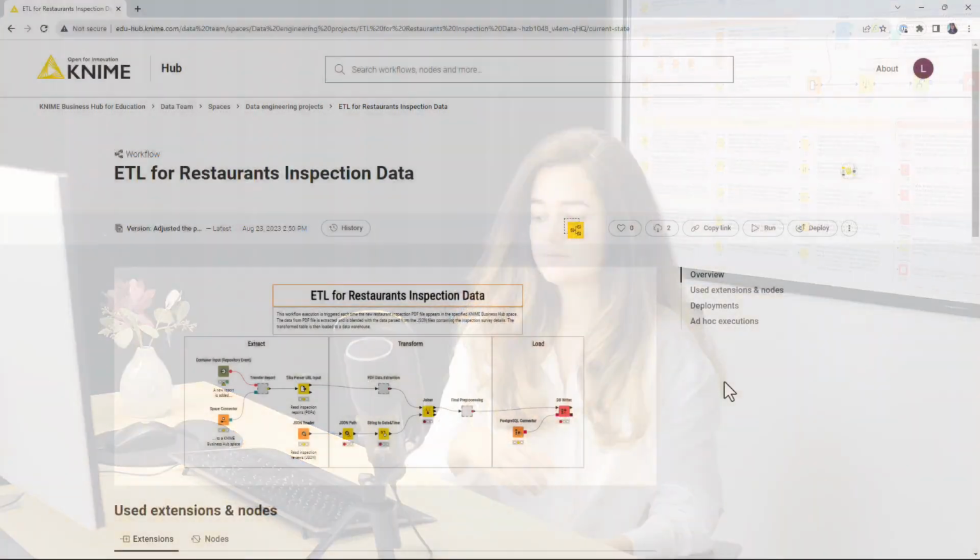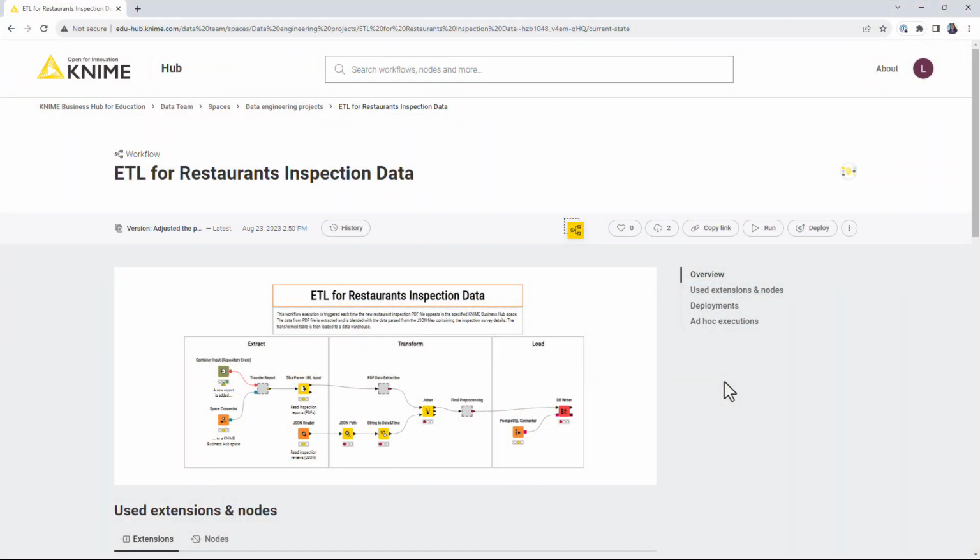In this video, you will learn what a trigger deployment is and how to trigger workflow execution on the KNIME Business Hub. Sometimes you need to trigger the execution of a workflow when a certain event takes place. For example, if you want a database to update every time a new data file appears in a folder, you can deploy the workflow that updates the database as a trigger.